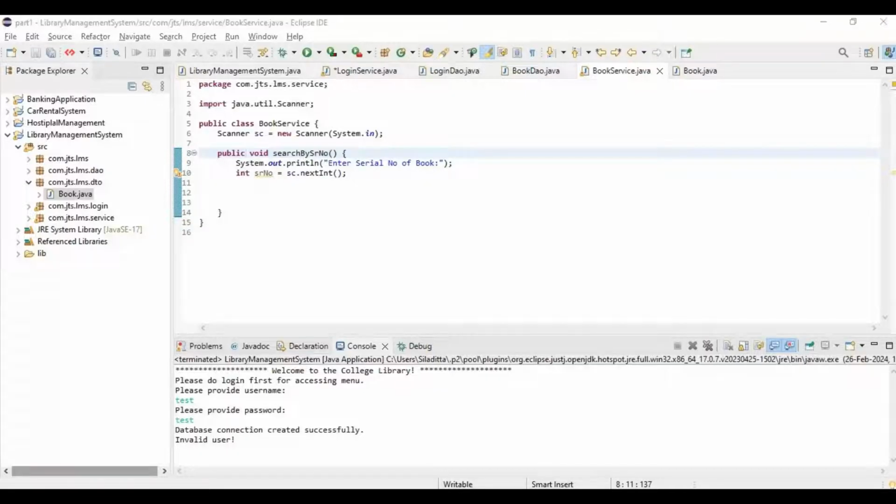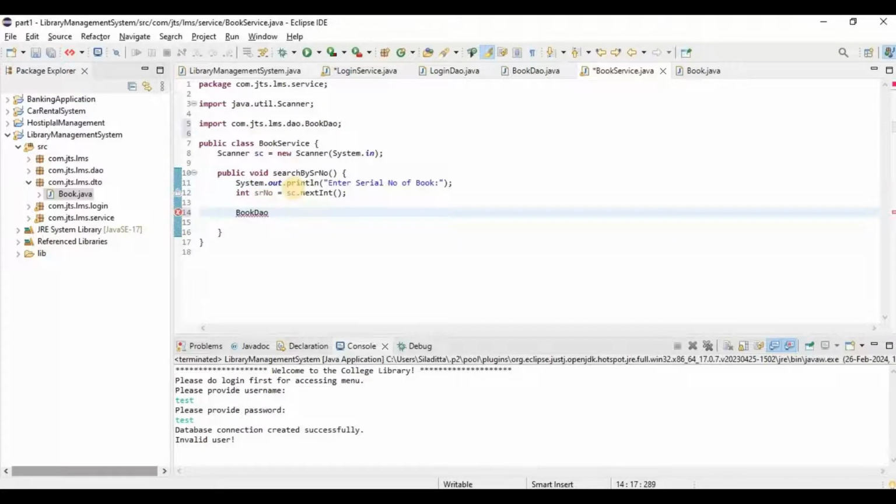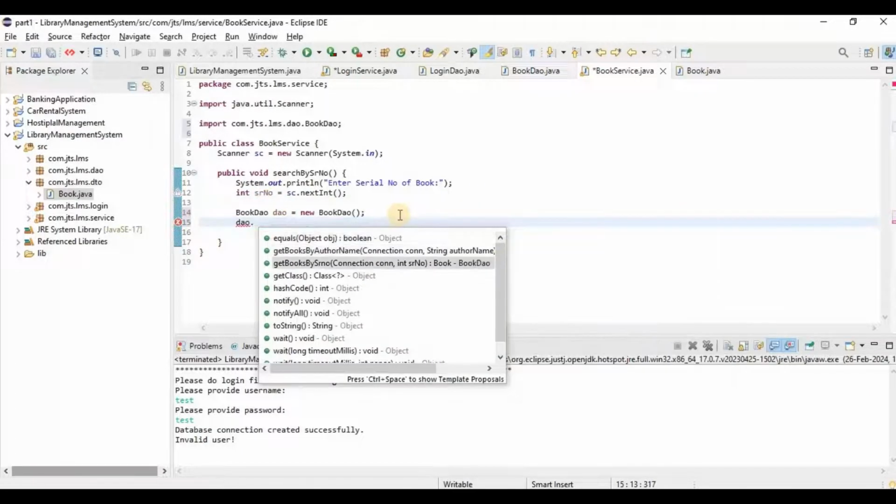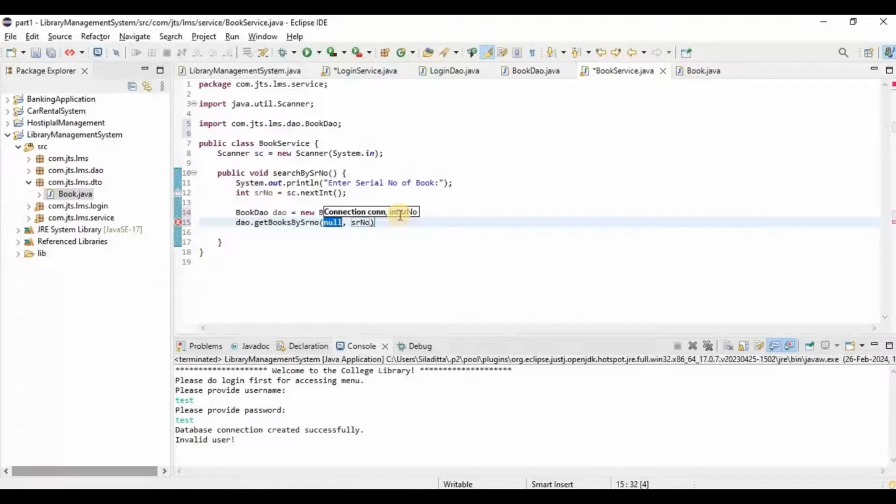Here we need to complete the functionalities after getting the serial number. Actually here we need to create the DAO class, book DAO equals to, and using this DAO we need to call get book by serial number, right? Here we need to pass the connection and then the serial number.